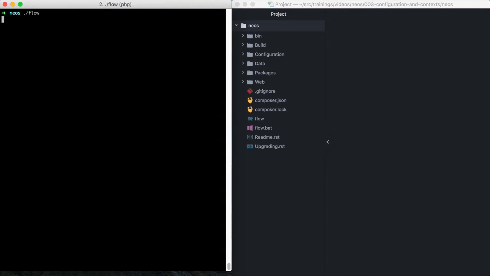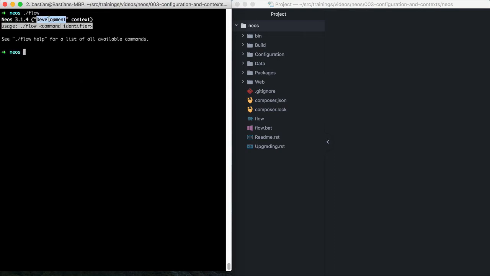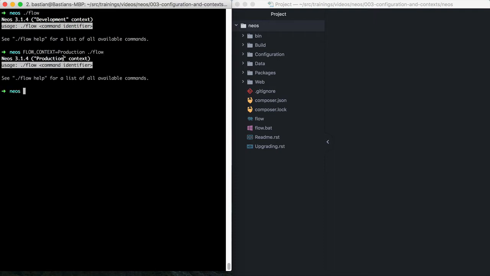If I simply execute the flow CLI command, it will show me the context that it's running in. And we can see here that the development context is active by default. To change the active context, we can set the flow_context environment variable. Let's set it to production here and see what happens. And now we can see NEOS is running in the production context.